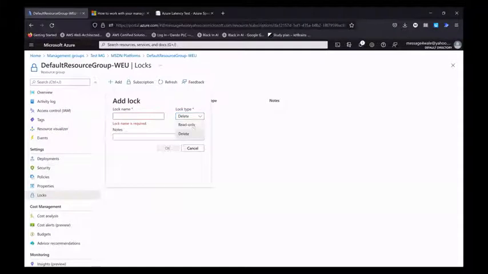Or maybe read-only. Someone doesn't just go ahead and modify something. So if it's read-only, I place the lock on it. Even when you go ahead and mistakenly click on something that is meant to be a configuration change, it doesn't take action because it's read-only. So that's that for that.